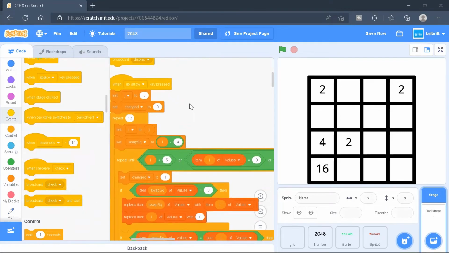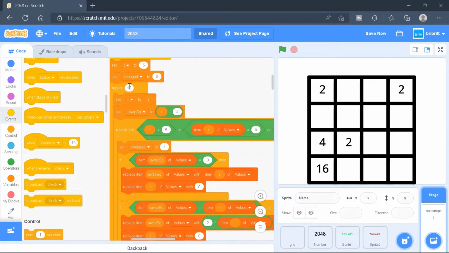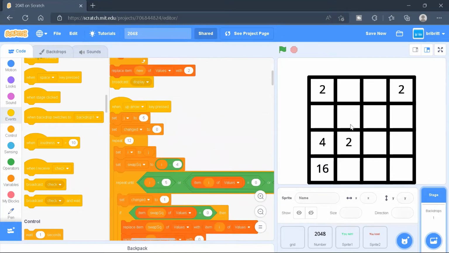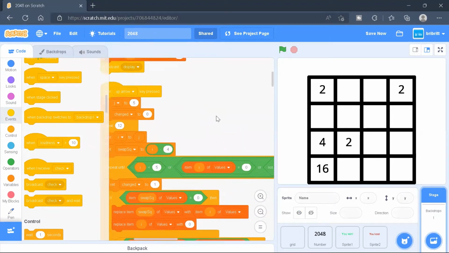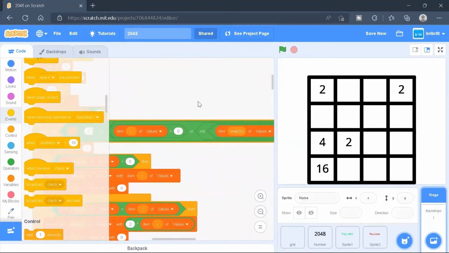Then when the up arrow key is pressed, we'll set J to 5, set change to 0, which indicates that the grid has not been changed. And repeat 12 times, we'll set I to J. So basically we'll be moving each square up, which means decreasing its index by 4. And we'll repeat it until it's in the top row, or we cannot.